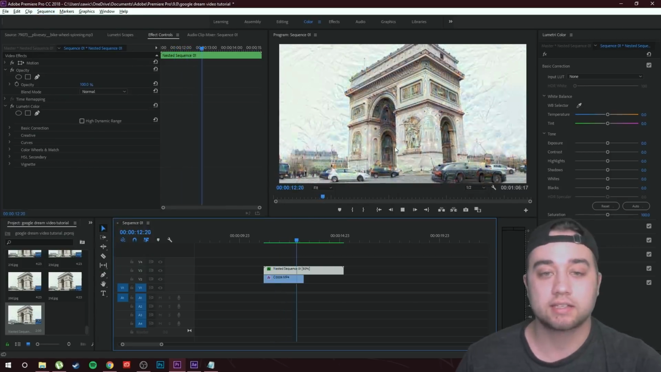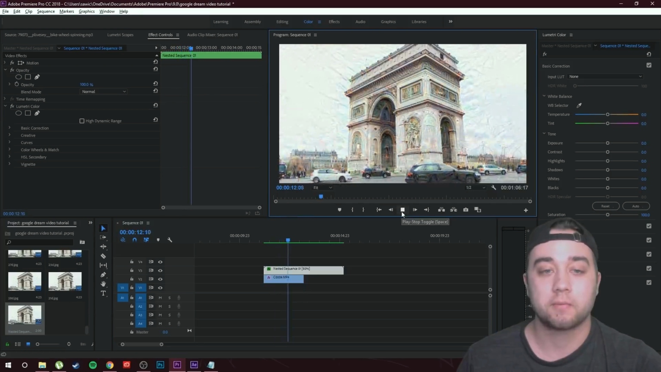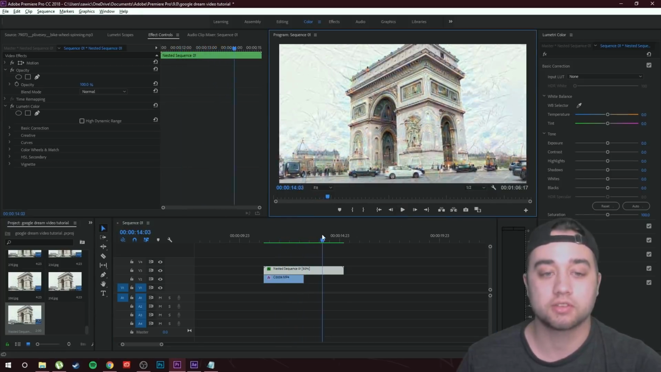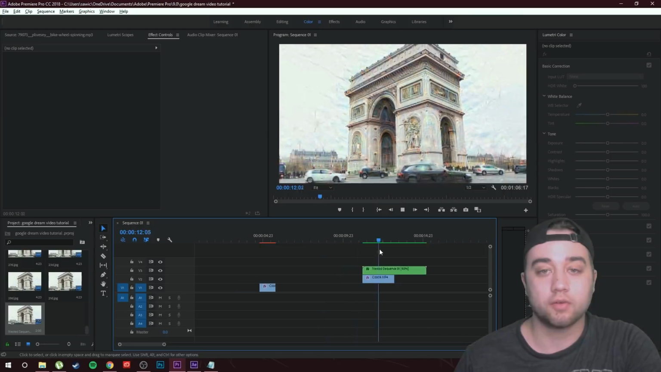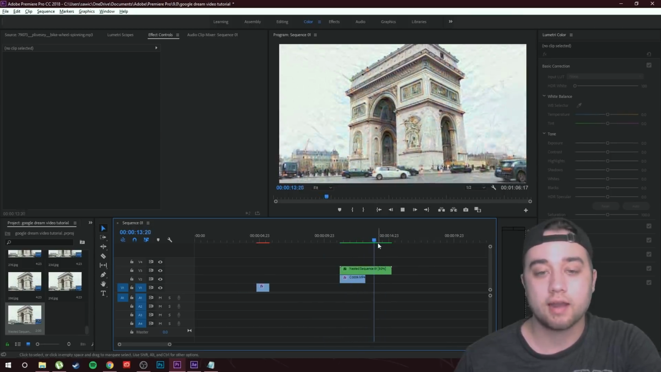So here's what that looks like, just kind of this really cool psychedelic look with the Google Dream on top of it. And I really like how that turns out. You can get some really cool stuff. So we've got like a good 4 seconds of Google Dream video right here with that awesome optical flow. And the optical flow kind of adds into it.